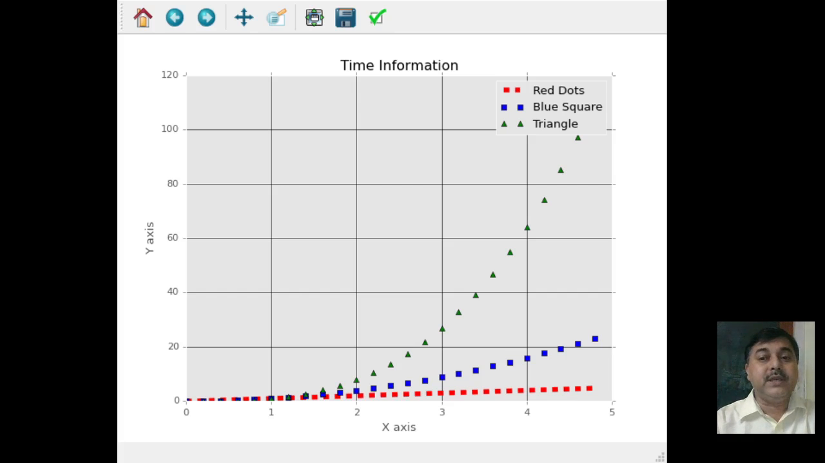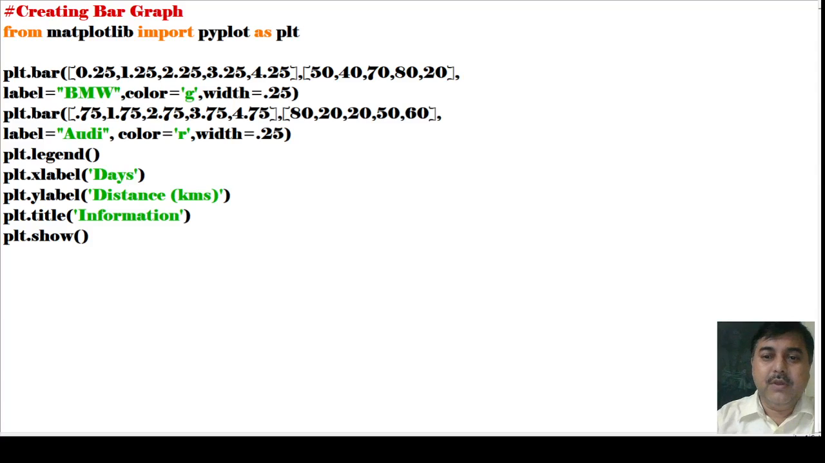So next, let us see what the next program is. Now see the next program. The next program is to create a bar graph. How can we create a bar graph? See here, from matplotlib we have done import pyplot as plt. As we are importing pyplot as plt, I have used plt.bar. Two sets of values have been given here: one set is 0.25, 1.25, 2.25, 3.25, 4.25, and the other is 50, 40, 70, 80 and 20.